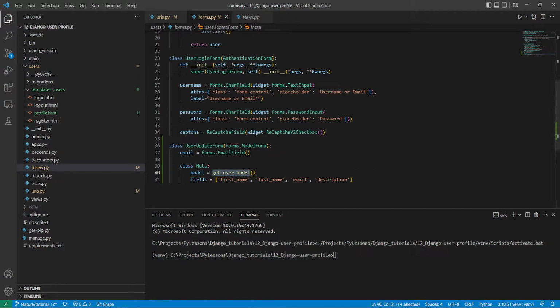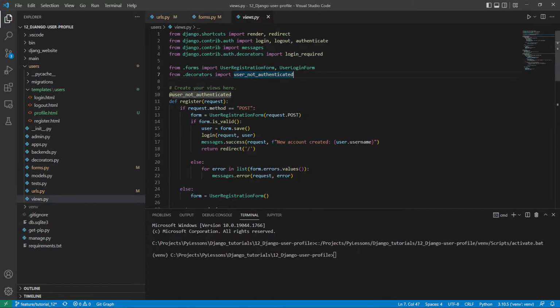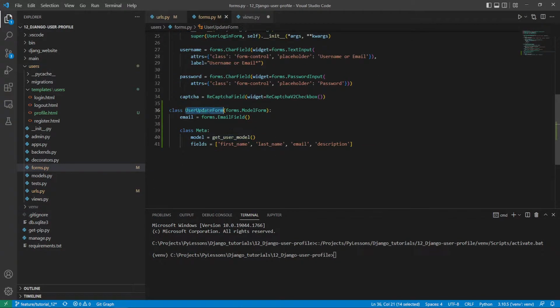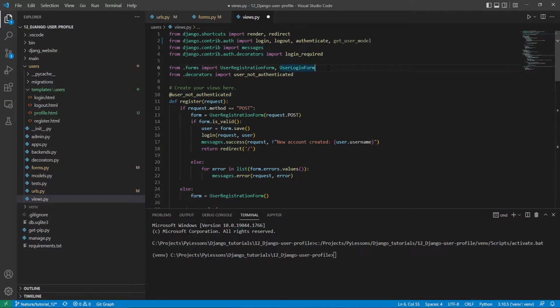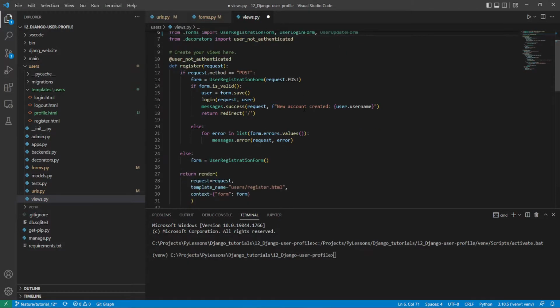So of course I need to import this from the authentication tab, and I add this here. And of course I'll need something new from forms. And I have a new object here, so I also need to import it. User update form. Okay, that's fine.